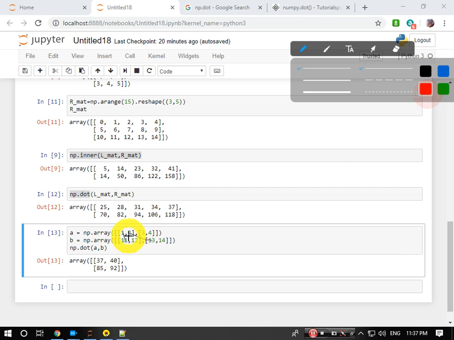Okay, yeah. 1 × 12, 2 × 40. 3 × 11, 33, 4 × 13, that means 39, 52. 52 plus 33, that means 85. Okay.